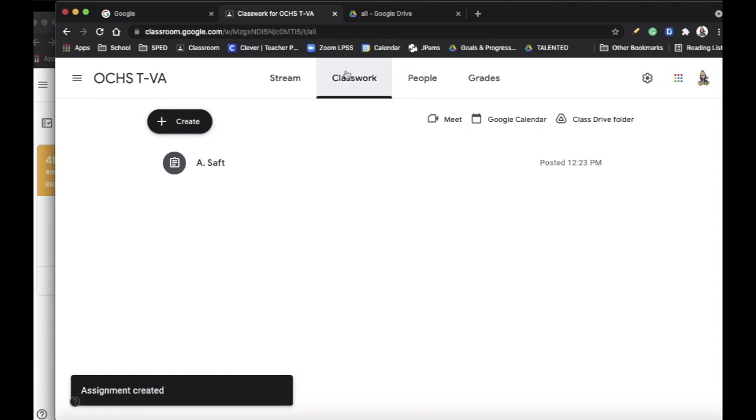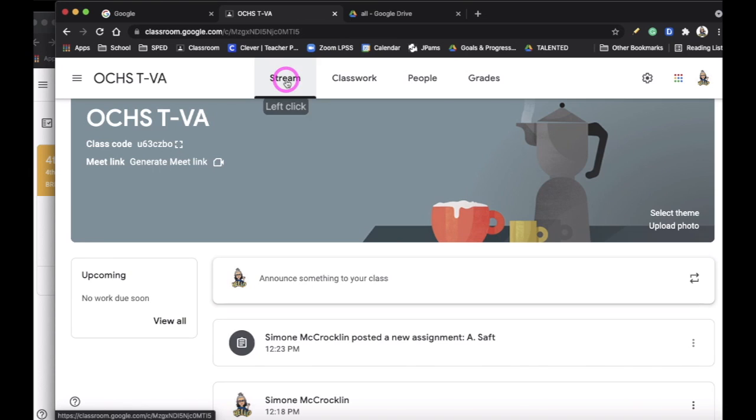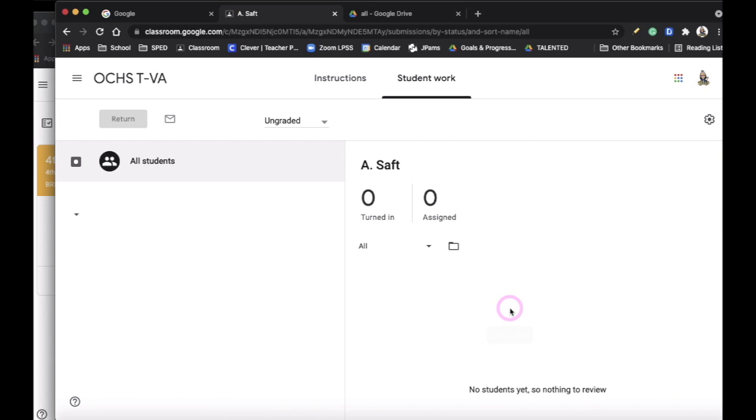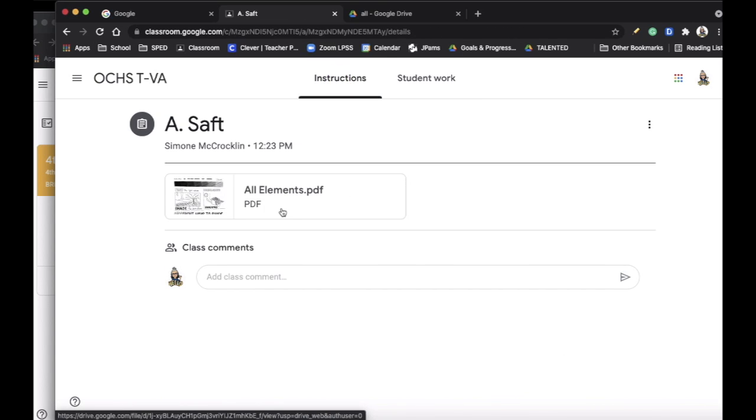Okay. You'll see in your classwork, it shows her assignment. If you go back to your stream, you as the teacher will see that you posted an assignment for this specific student. But the only student that's going to get notification of that is the student you chose to receive notification. If you click on the assignment, it shows you if they turned anything in. You can show your instructions.